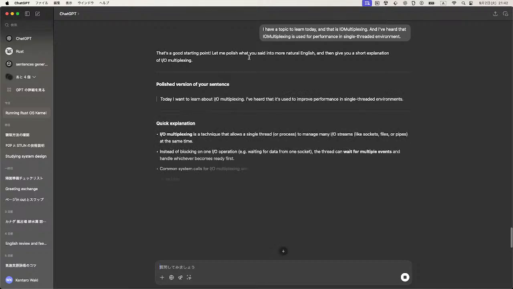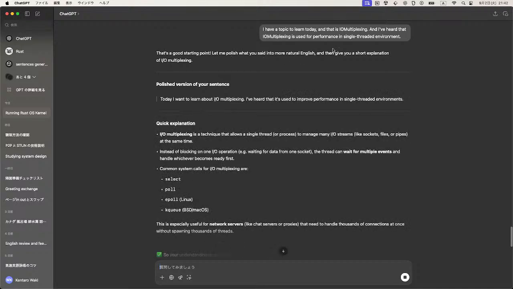That's a good starting point. Let me polish what you said into more mature English and then give you a short explanation of I/O multiplexing. Today I want to learn about I/O multiplexing. I've heard that it's used to improve performance in single-threaded environments.